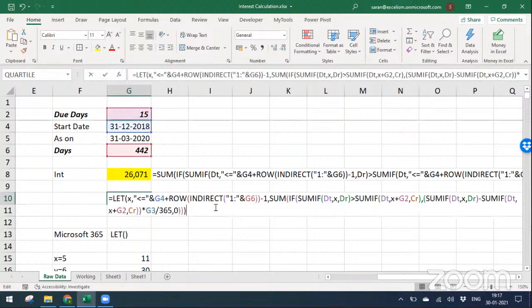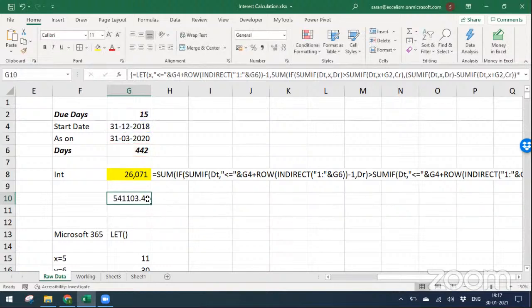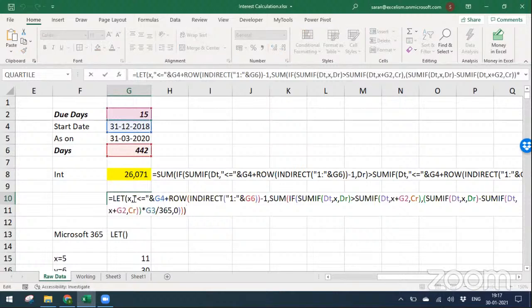One second. I think somewhere I missed it. So X is less than or equal to. Is there any place which I missed? Okay. So I've just taken less than or equal to G4, row of this one, comma. Now in the sum function, I have used SUMIF DT X comma DR greater than SUMIF X plus Z2. Okay, just give me 1 minute. Let me check.